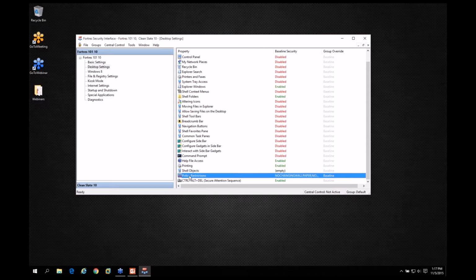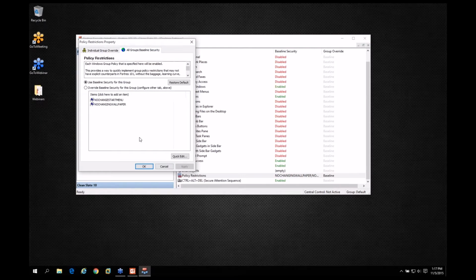There's a policy restrictions option. It's a little bit advanced to use this, but basically what it will do is allow you to put in settings for Windows policies, and Fortres 101 will make it appear as though that group policy is set on the computer even if you're not using group policies. So it kind of is a shortcut to using group policies without having to actually set it up in Active Directory and do everything with your domain.